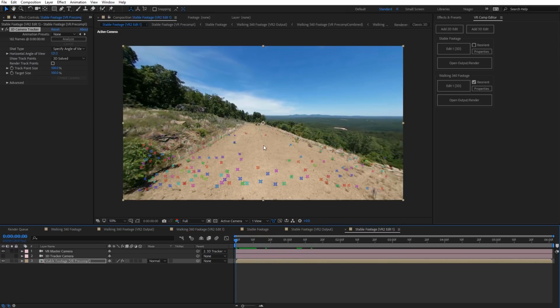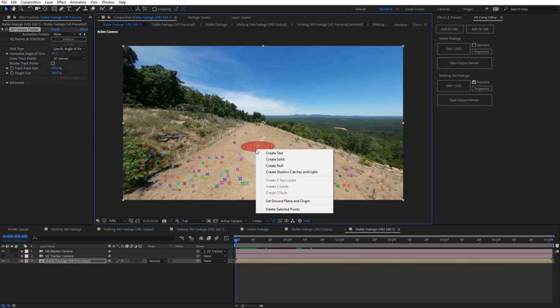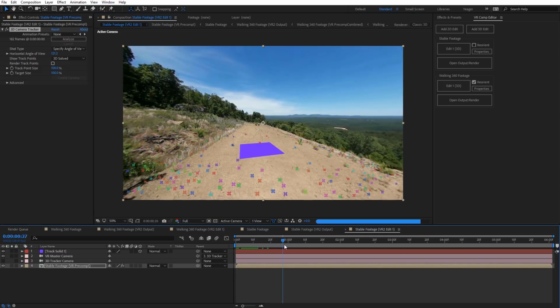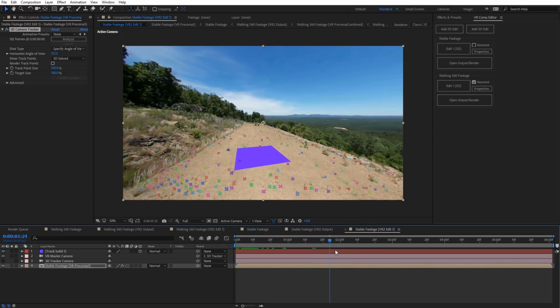And if we want to add in any 3D plugins or anything to this scene right now, we can do that from this perspective. So right now I'm just going to go ahead and, with the 3D tracker camera effect selected, right click here between these points and select create solid. So we can just see a solid in our scene. And now if I go ahead and move through here, you're going to see that it looks like that solid is matched into our 360 footage.